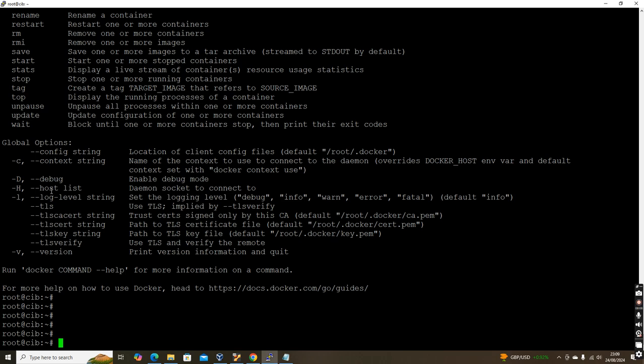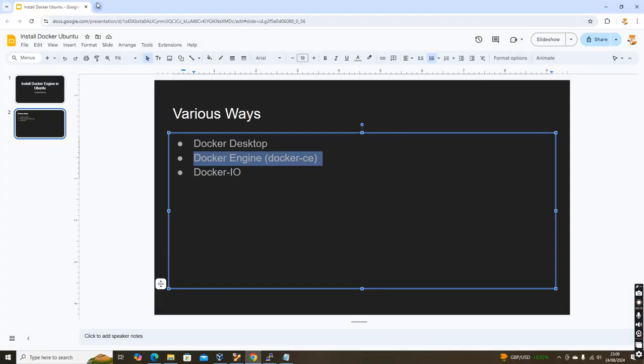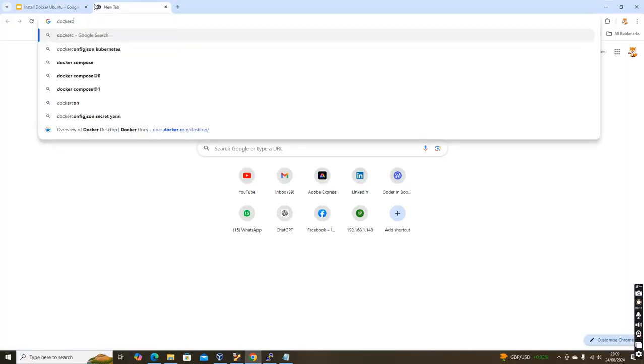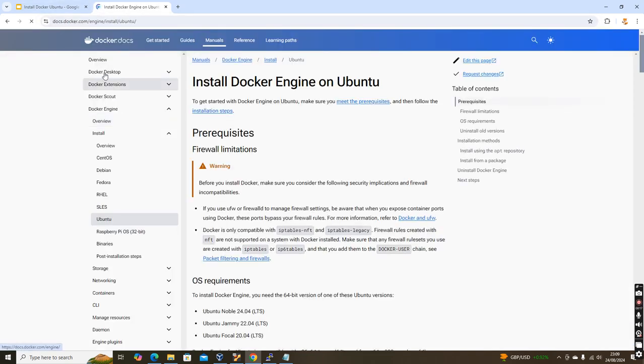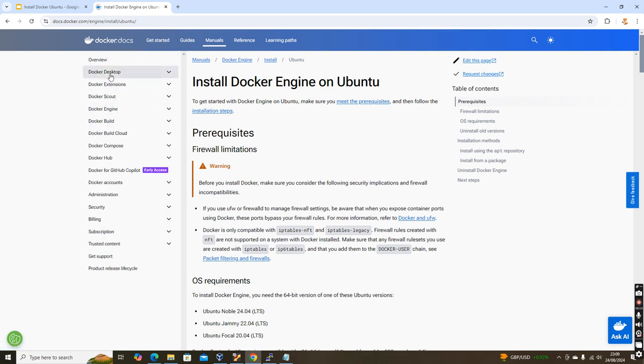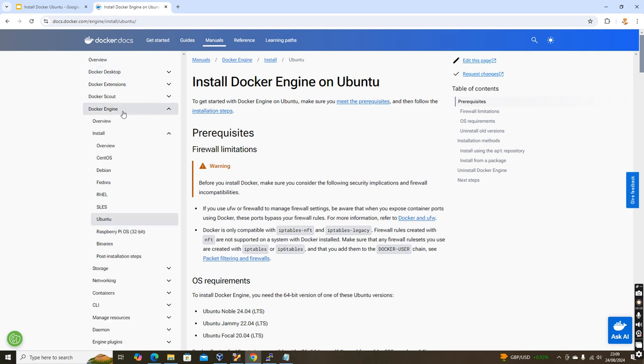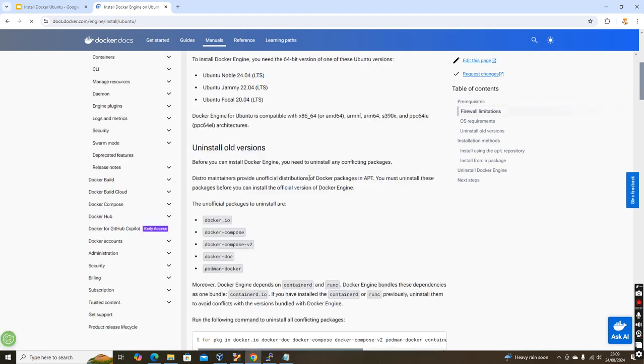I'm going to install Docker CE. The Docker CE installation steps can be found at docs.docker.com. Here you can see the documents related to Docker Desktop and Docker Engine. In the Docker Engine docs, the installation steps are different for CentOS, Ubuntu, Fedora, RHEL, SLES, etc. I am selecting the Ubuntu operating system.